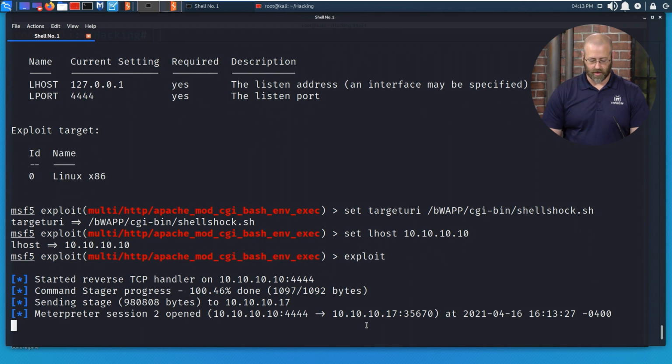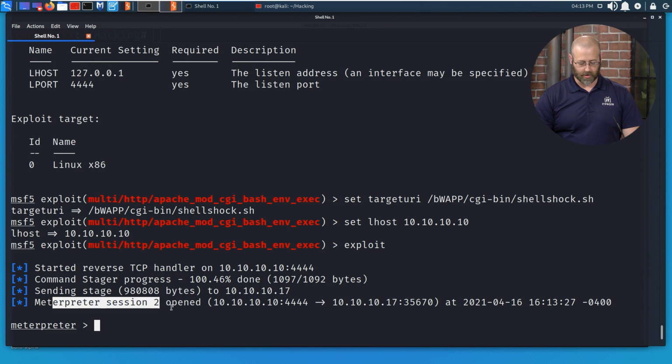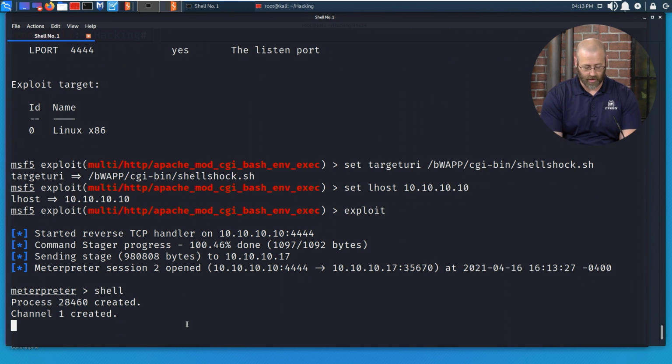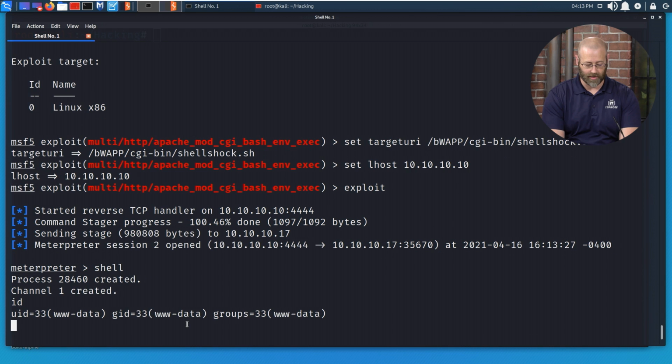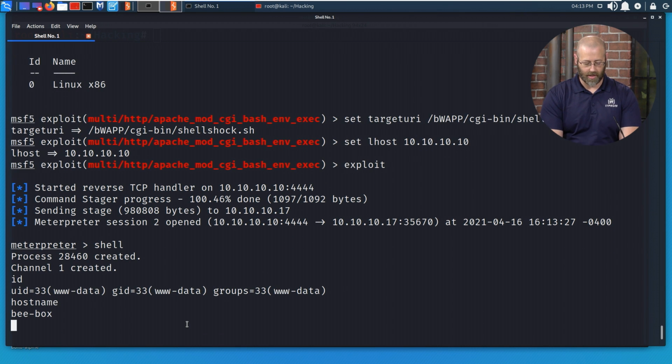Oh, yes, a session has opened, right? Because it says right there, meterpreter session 2 has opened. So this is using the built-in session management, shell management that Metasploit has available. It's a very handy thing as well. Just depending on what you're attacking, you might want to go with one or the other, but I can just type in shell, and then it says one channel created. Hey, look at that, hostname, like that. You can see I'm on the bee-box.